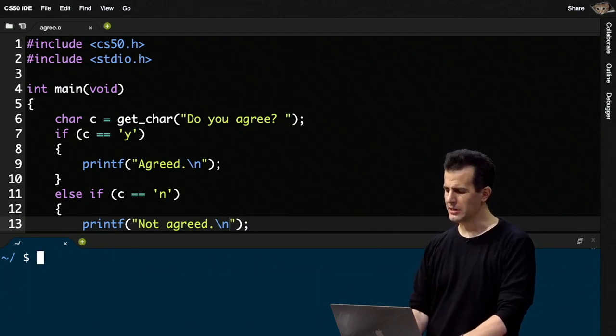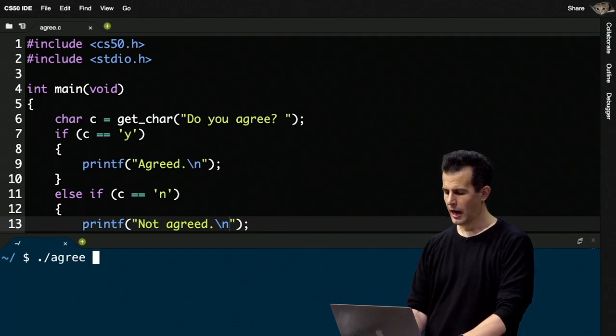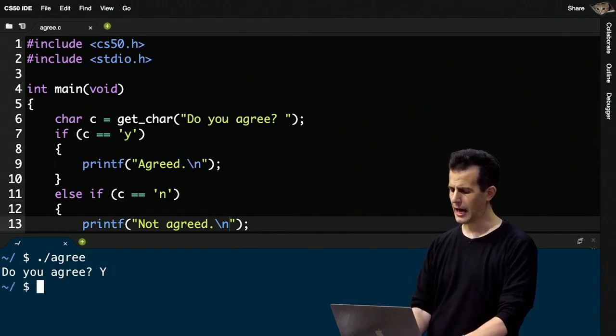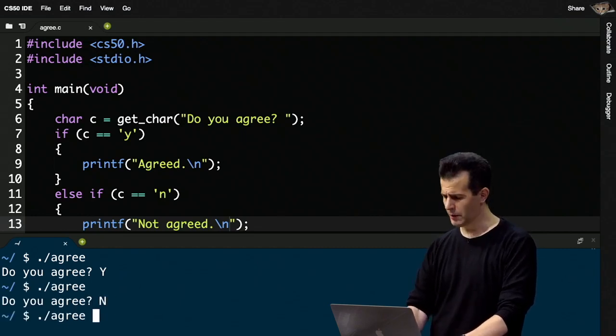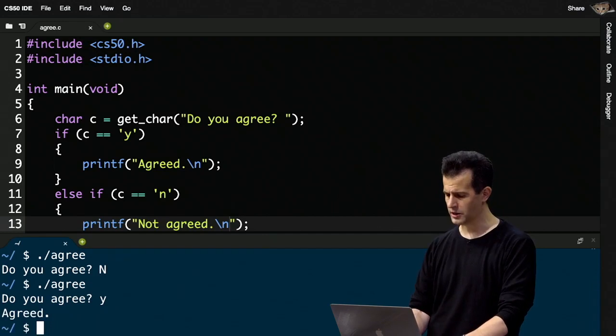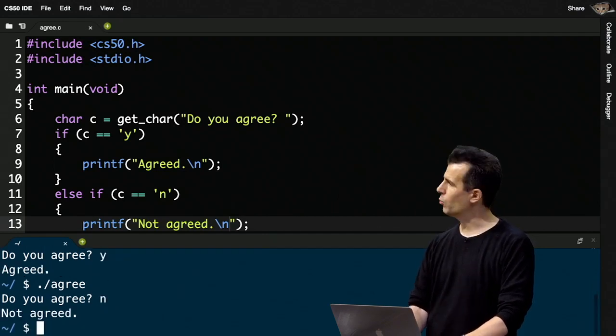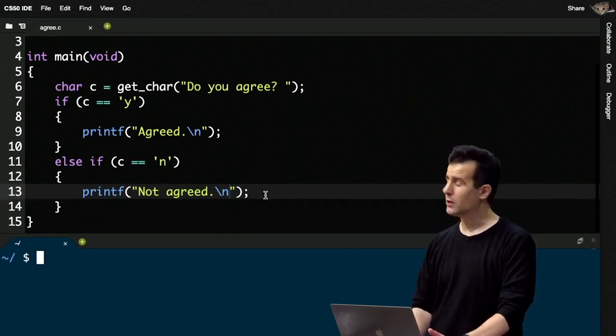But let me very reasonably now do this. ./agree. I want to agree and yes, capital Y. Nothing happened. What about n? Capital N. Nothing happened. But the program still works. If I do lowercase, it works. And if I do lowercase there, it works. So what's going on? Well, again, the computer's only going to take you literally. And even though we humans might think, oh, it's fine, it's uppercase or lowercase, you have to be more explicit.